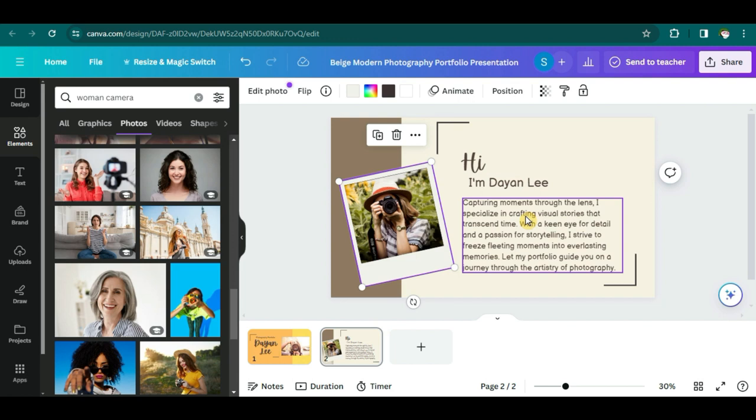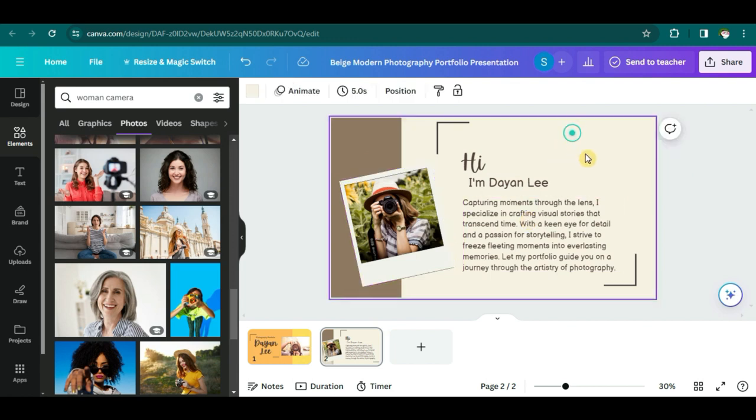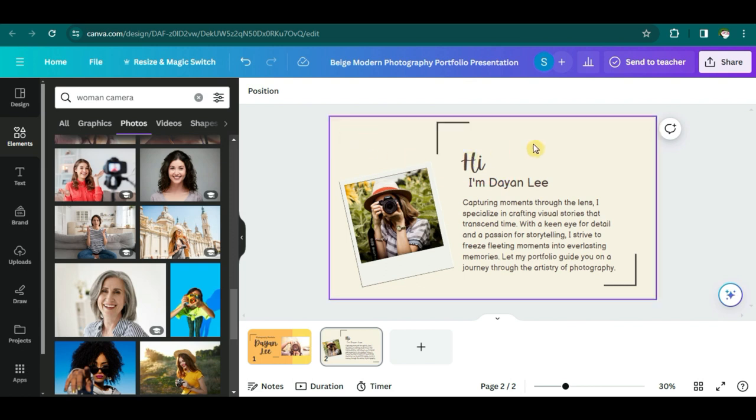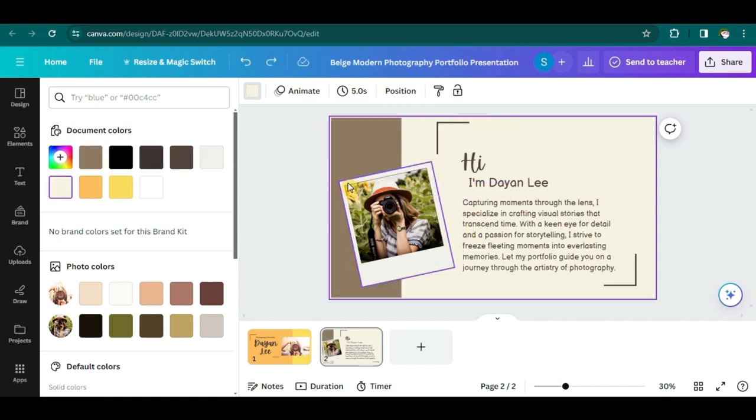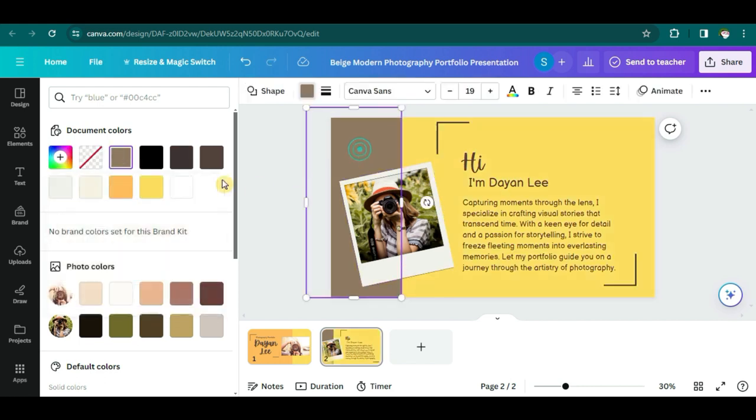Also, let's change the color of the background. Of course, we want to match it with the cover page as well. So let's just do what we did earlier. Click on the color icon on top. The good thing about this is that Canva saves the color or color combinations of your design here, so it's very easy to match the colors of all your pages. So let's just click on orange and yellow for the background.